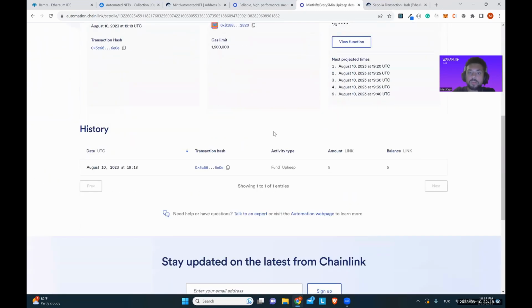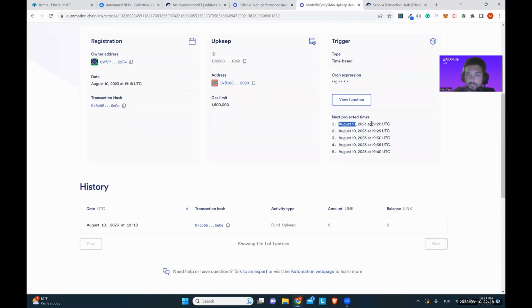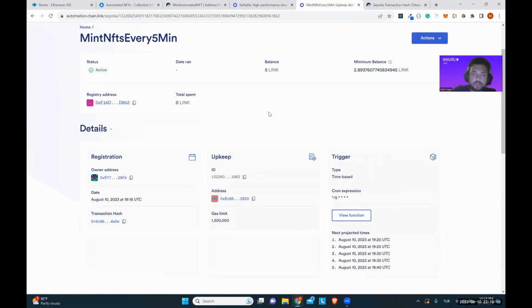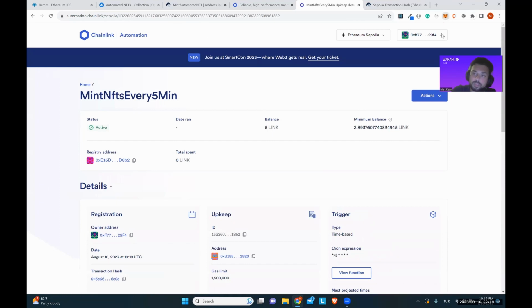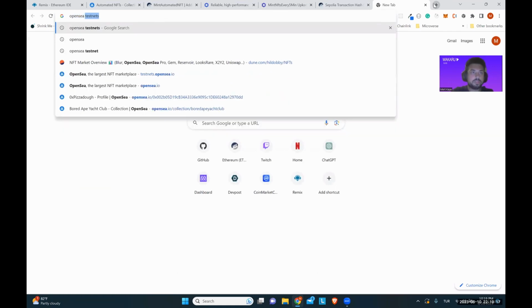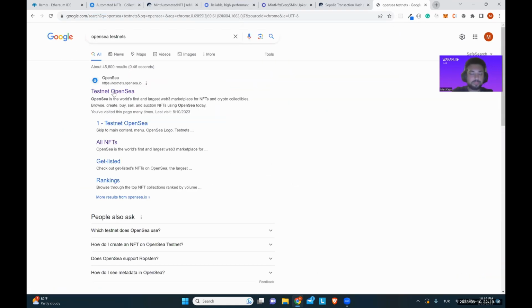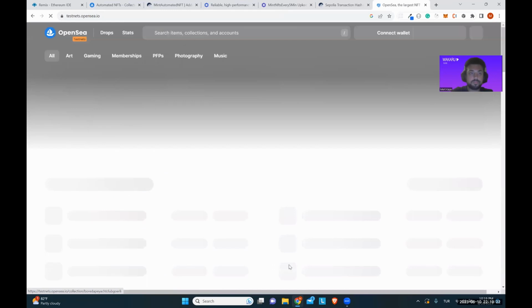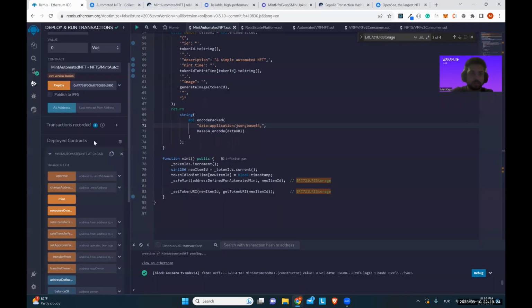So all we need to do is, on these specified times, the mint functions will be run by Chainlink automation, by Chainlink nodes, and we will have NFTs on our smart contracts. Actually, on the address that we defined. Okay, let's go to OpenSea testnets. Let's grab the smart contract address again.